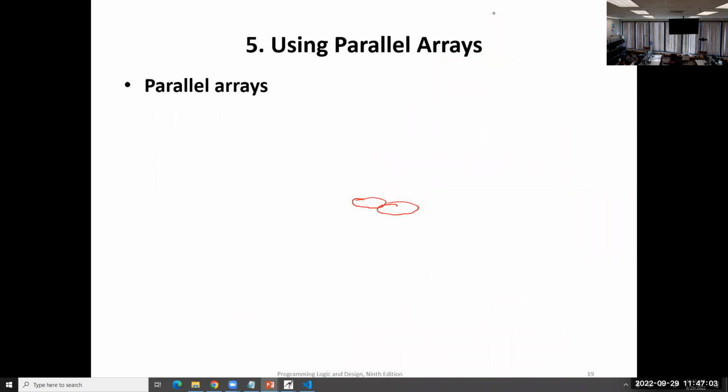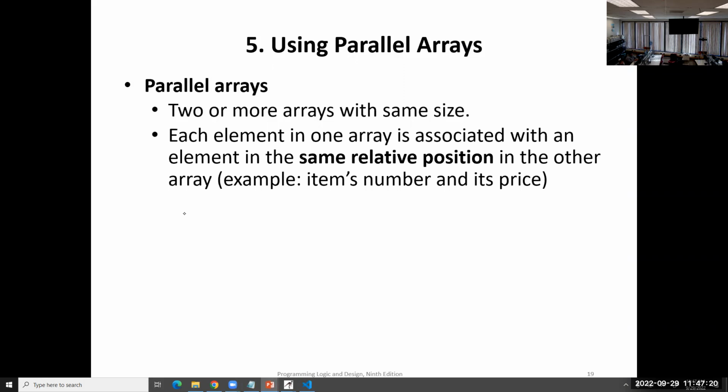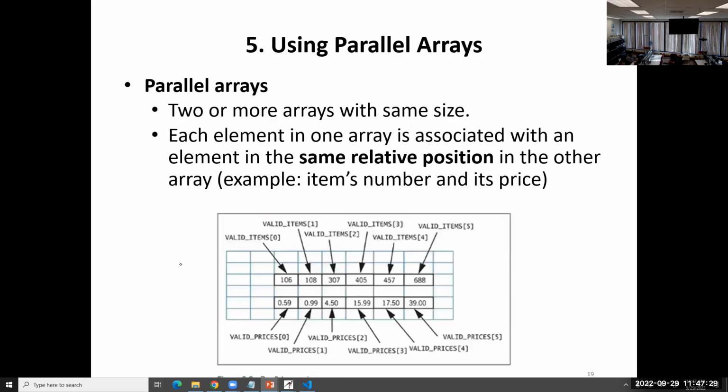Now we talk about the parallel array. So what is a parallel array here? Again, remember that you have the definition here. Parallel arrays are 2 or more arrays with the same size. Each element in one array is associated with an element in the same relative position in the other array here.